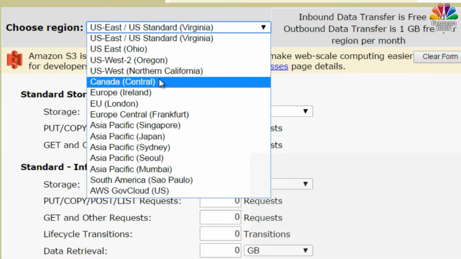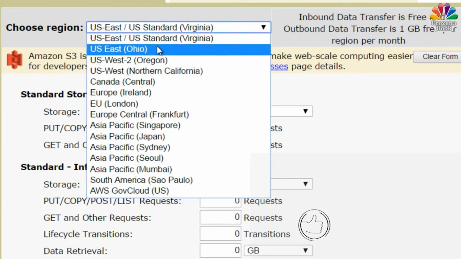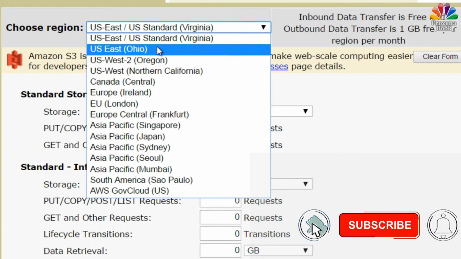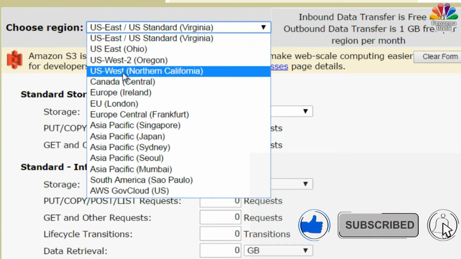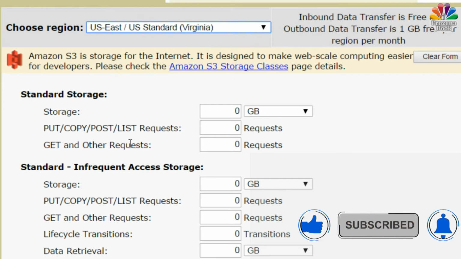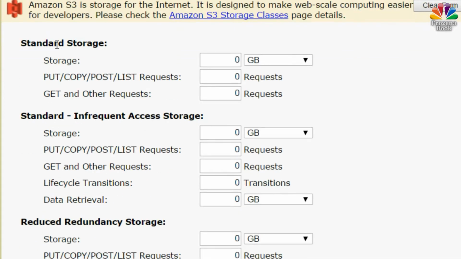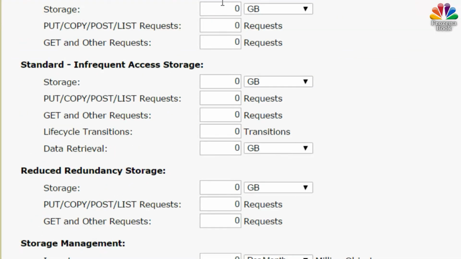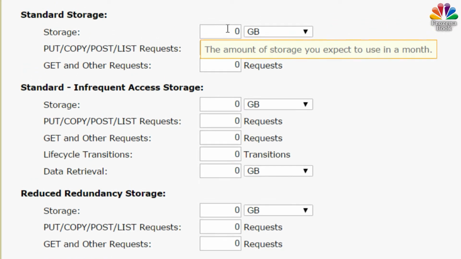So if I feel like most of my customers or prospects are going to be in the United States, I might want to choose something in the United States here. So I'm just going to choose this one here. Now, standard storage is merely the amount of storage that you expect to use in a month. So in other words, how much are you going to upload?